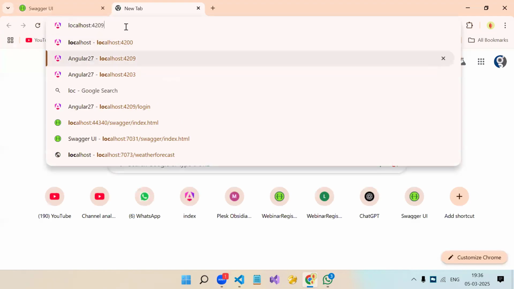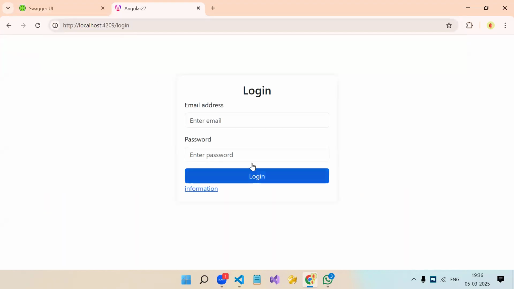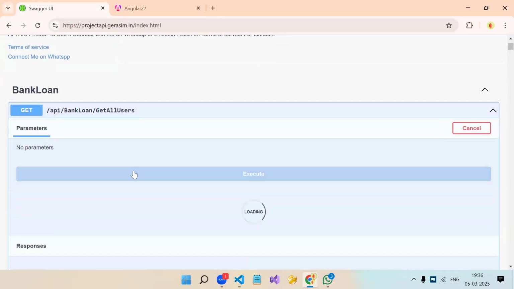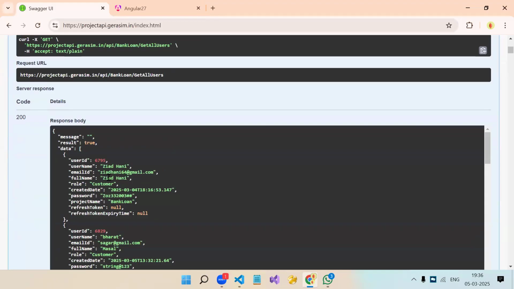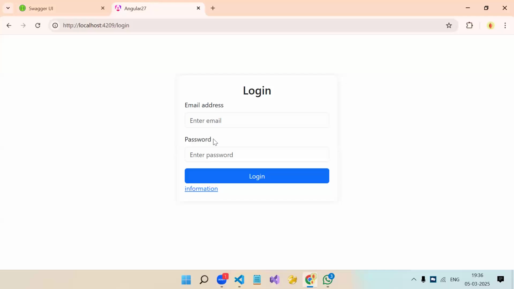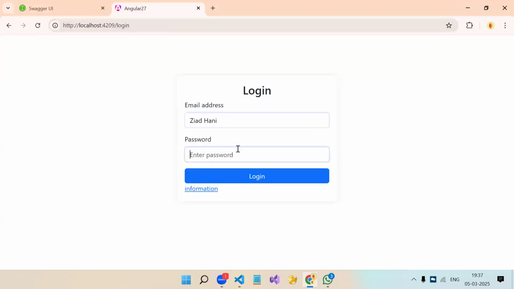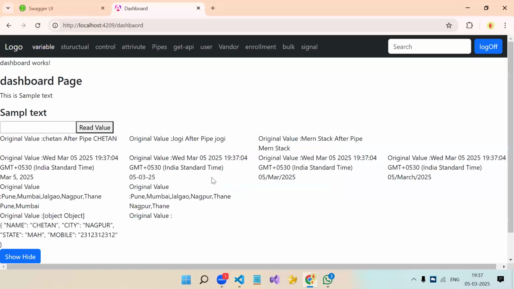Let me show you 4209. What was the login detail? From here we were using the username.